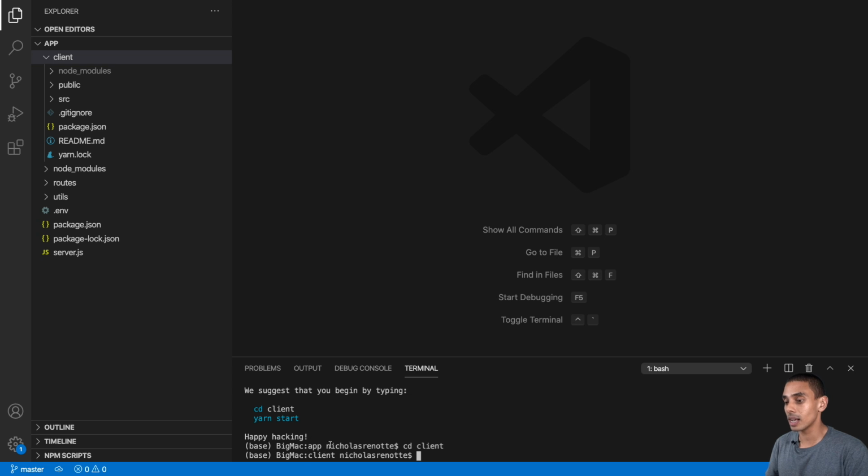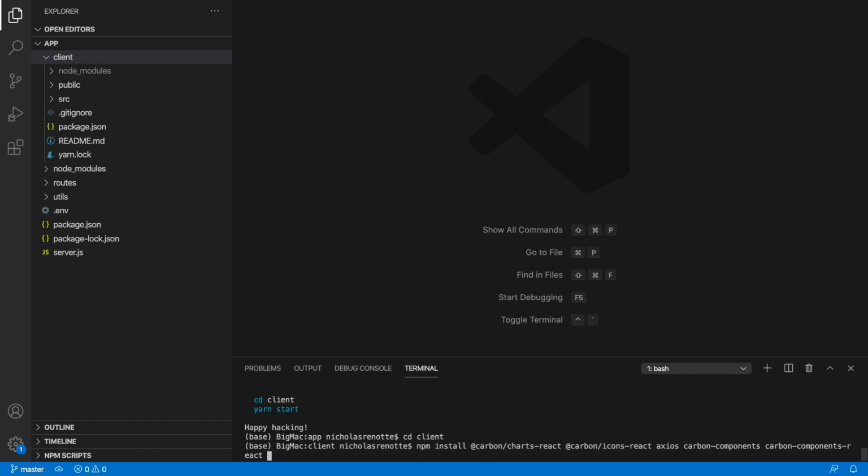So we're inside of our client folder. Now we just need to install those dependencies. So to do that, I'm just going to run npm install, and then we're going to write out our dependencies. Perfect, so those are all of our dependencies.